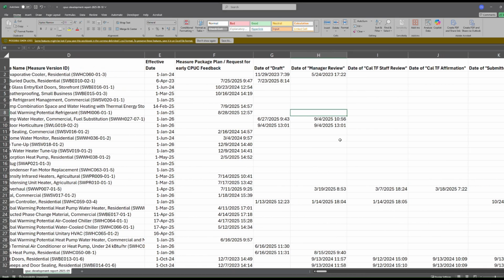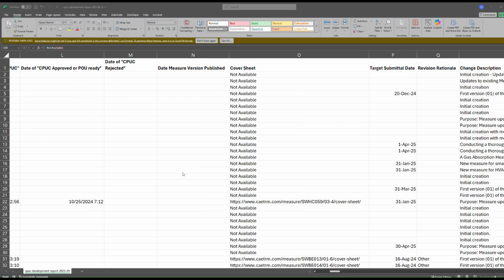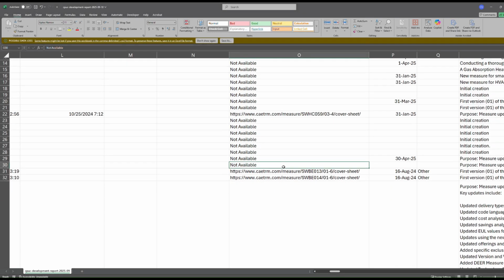So all the milestone dates are now in separate columns for easy analysis if you would like to calculate the number of days between statuses. Now there is one particularly useful column I would like to highlight, and it's this cover sheet column here. Once a measure is submitted to CPC, a URL link will appear in the column, which you can then copy.